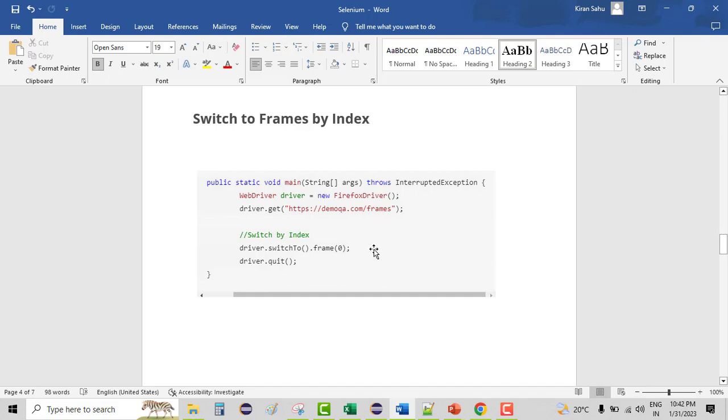driver.switchTo.frame and then index. Index 0 means the first frame, and if we had to switch to the second frame, then we would have written index 1. So this is how we switch to the frame using index, and then we are doing driver.quit.